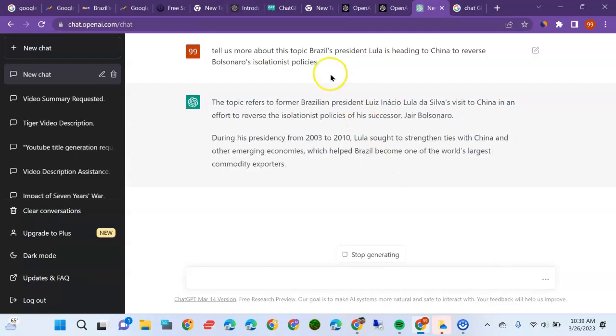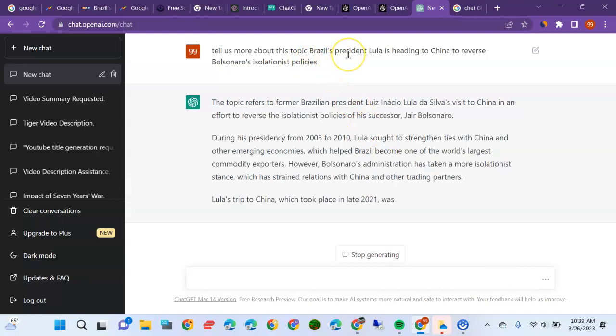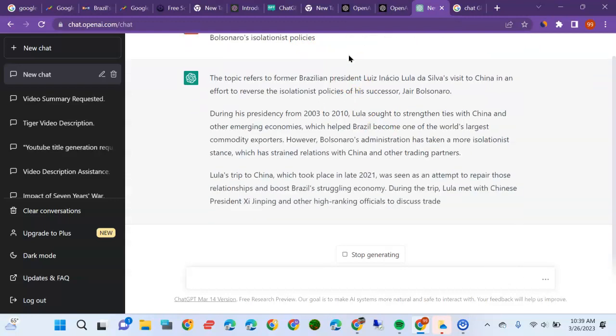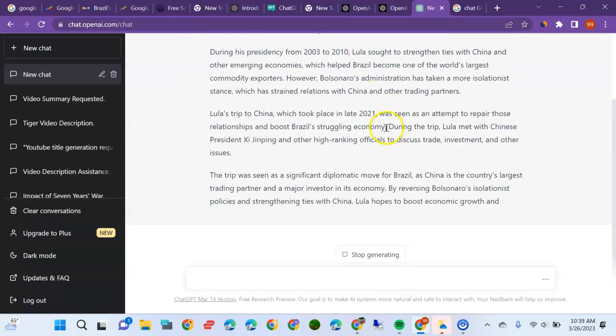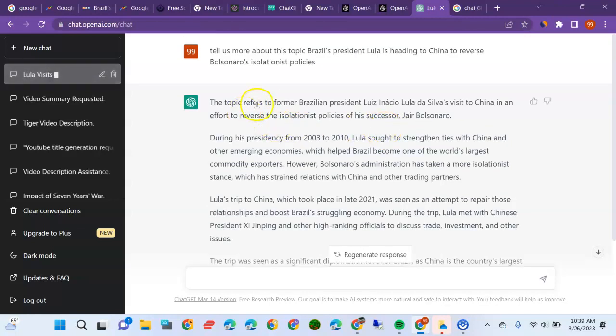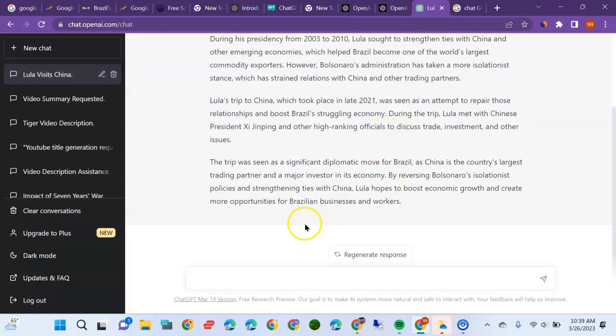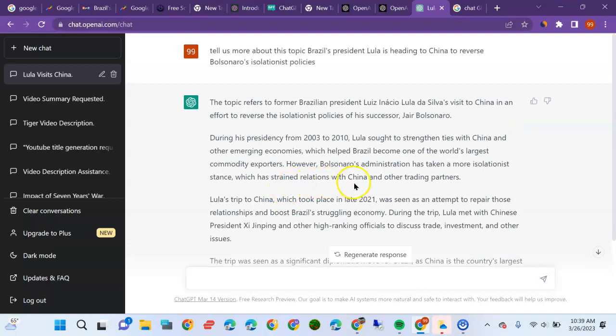You can see the topic that was trending in the Google search. You can see how the AI has a lot of skills. It is able to automatically generate the topic. Refers to former Brazil. You can see in a minute that we're able to get that content.